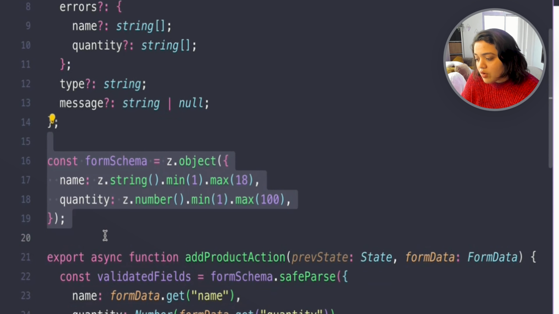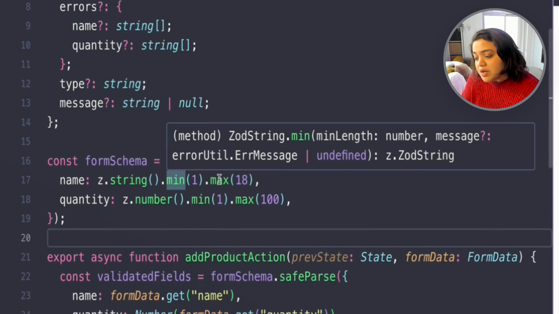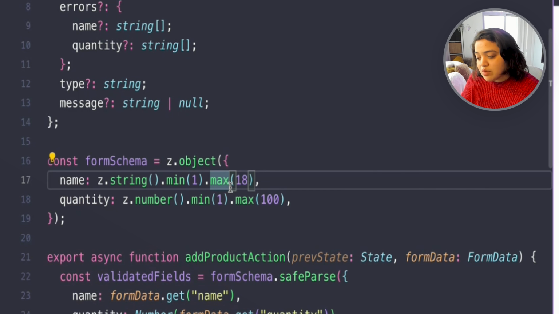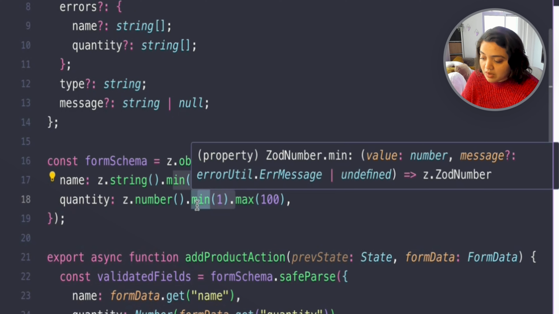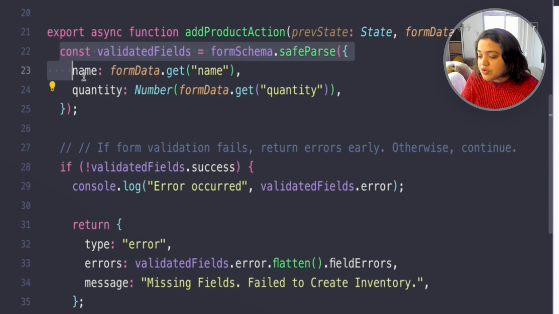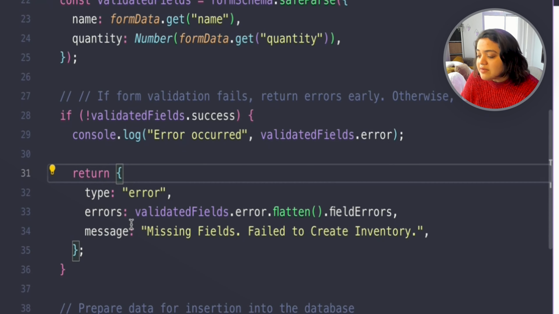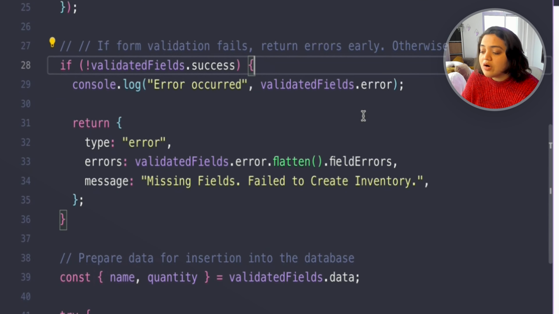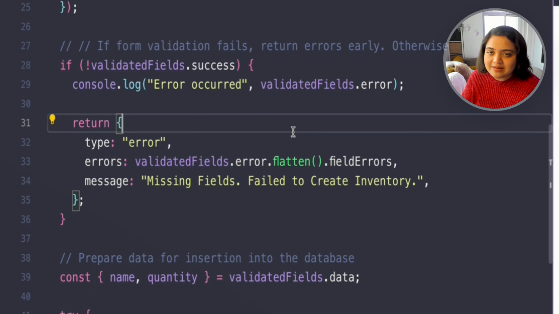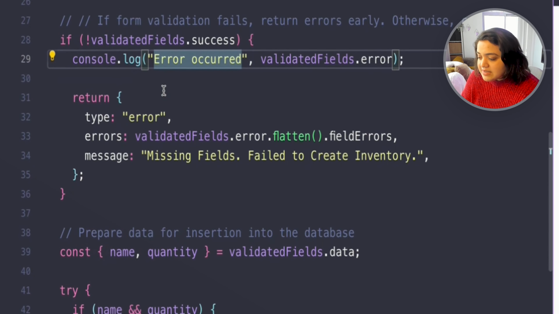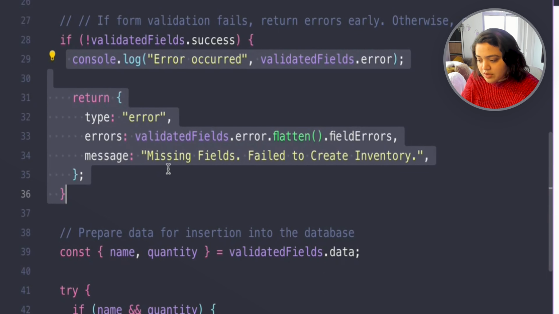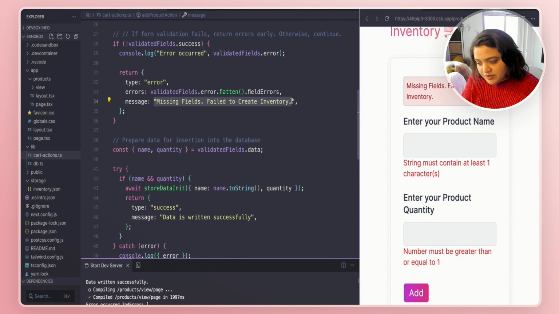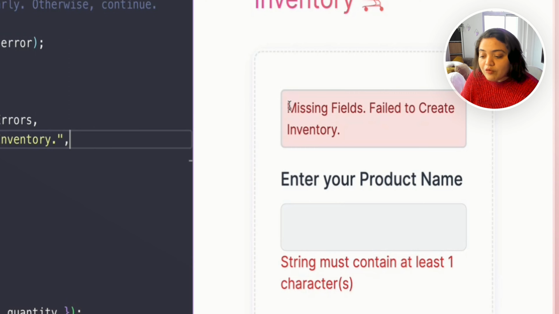This is the schema for our form, where I'm saying that the minimum character needs to be 1 and the maximum 18. Similarly, for quantity, minimum should be 1 and maximum 100. Now I'm making sure that I can validate it, and the Zod library either gives us a success or it gives us a not success error, which means it gives us a failure. So in that case, if there is an error, then we are showing that to the user, just like you saw, missing fields, failed to create inventory, which is exactly the error we show here because there was an error.